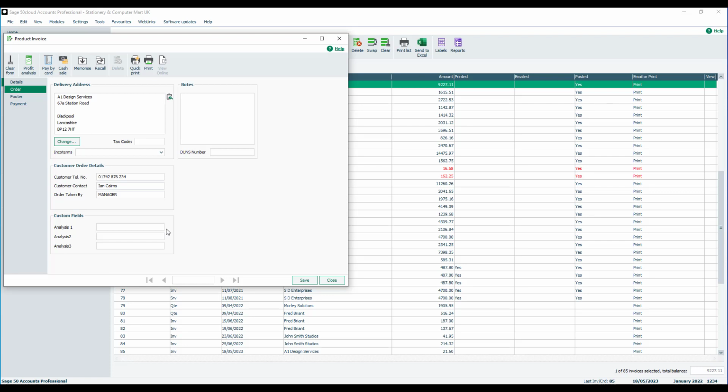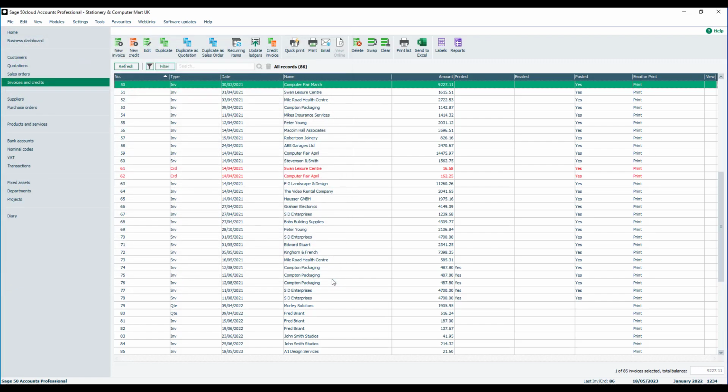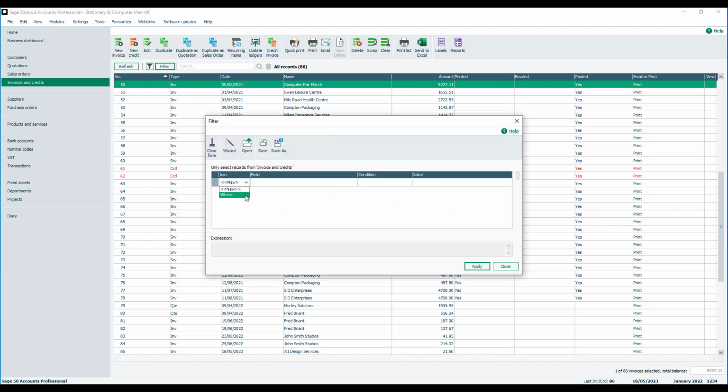Now whatever information you enter there, you can also filter your invoices. So if it's consistent information, you can apply a filter. Let's just save that one. And if we go into filter at the top of the screen, and when we come to the fields, you can see we've got analysis 1, 2 and 3. So we can actually filter on that information if we want. So if we had, say, analysis 1, we've recorded where the customer had heard about the company. As long as it's entered consistently, we can get that information and we can find the invoices that have been generated on the back of that.